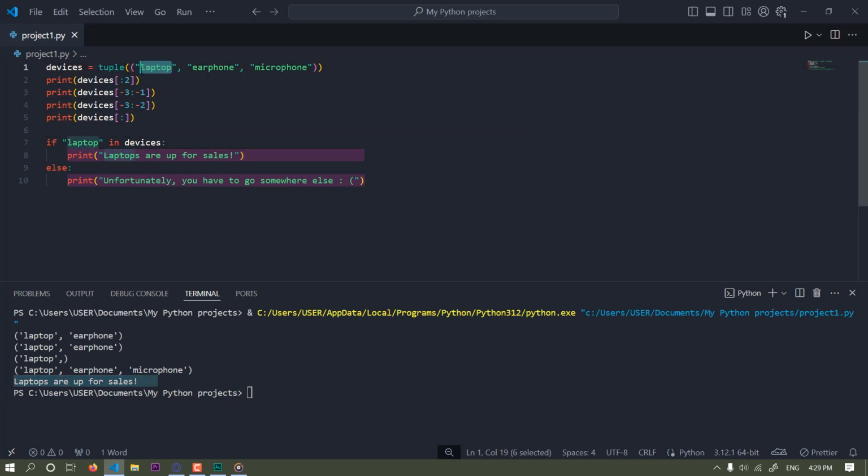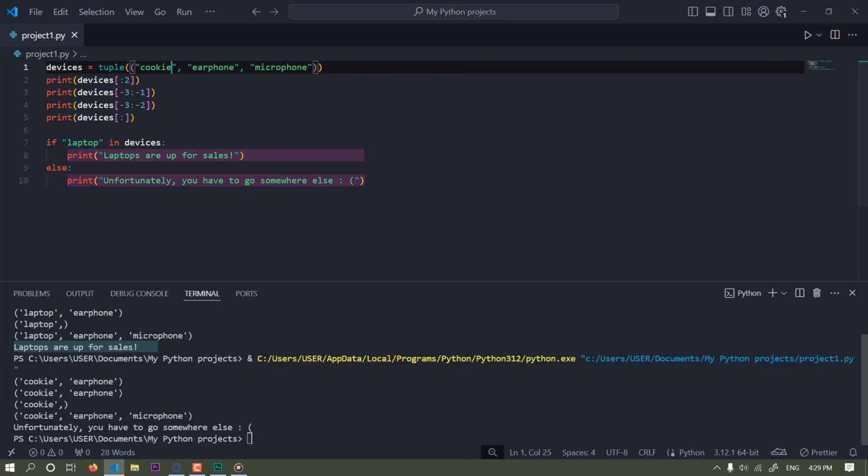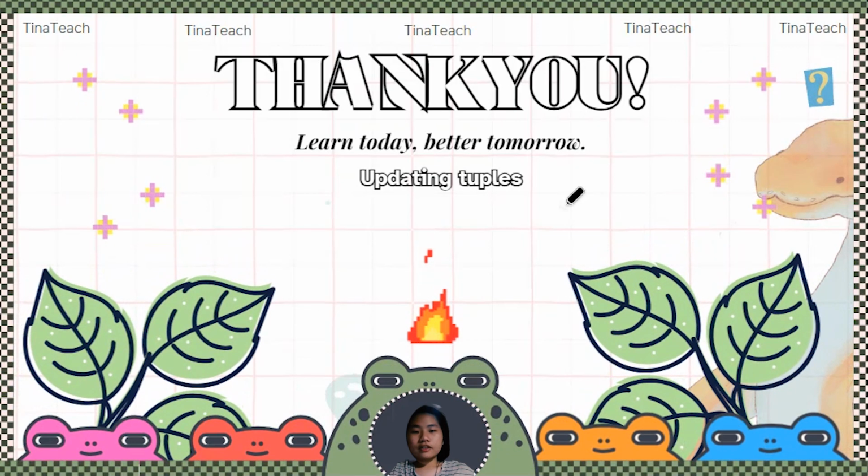But what if it's not laptop? What if it's something like cookie? As you can see, unfortunately, you have to go somewhere else. Very convenient. Now that's it for our lesson.